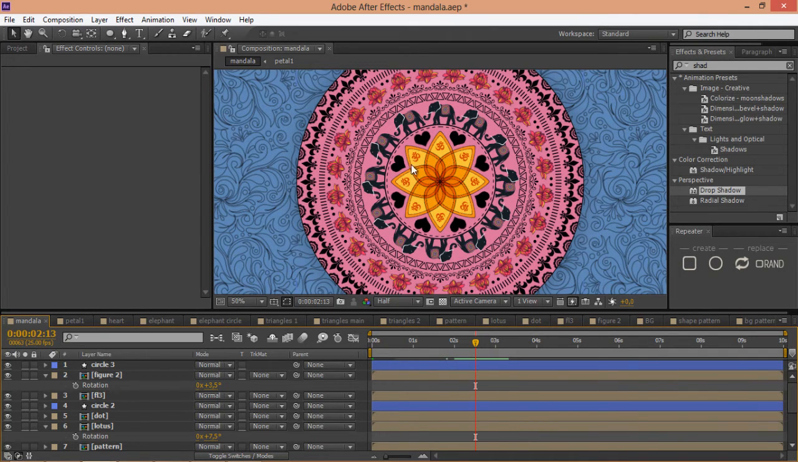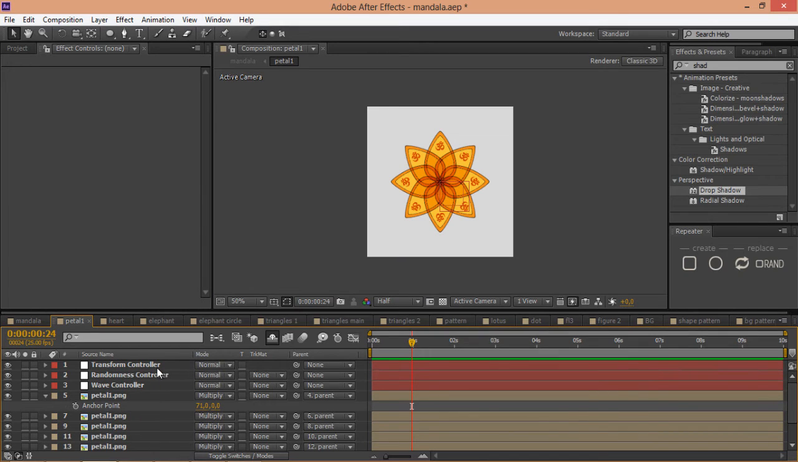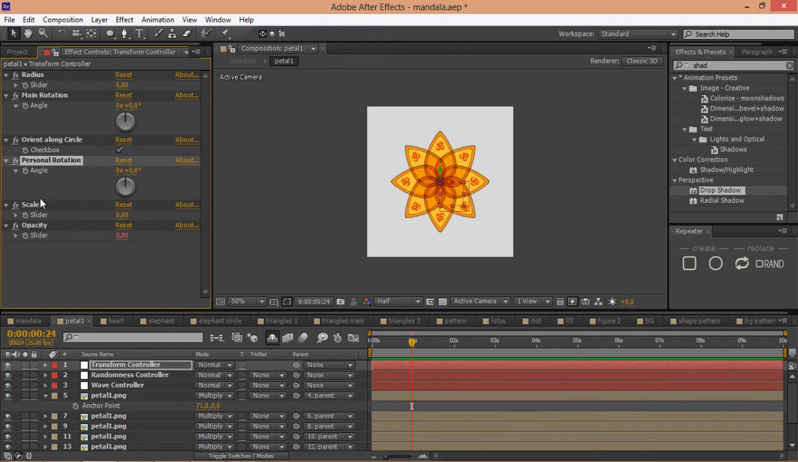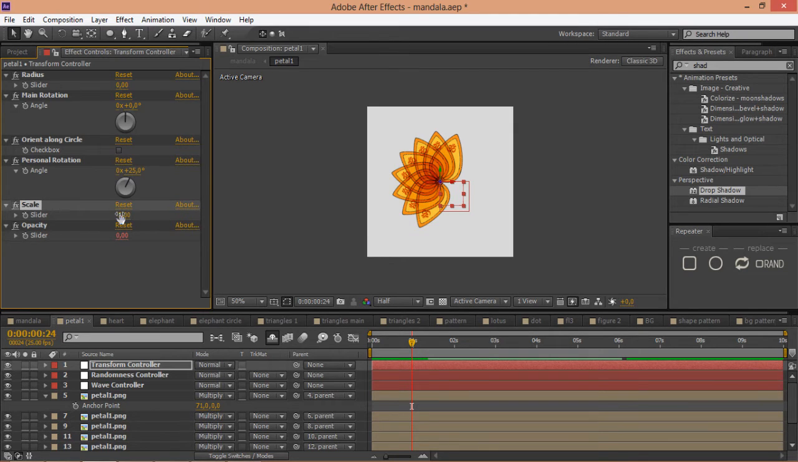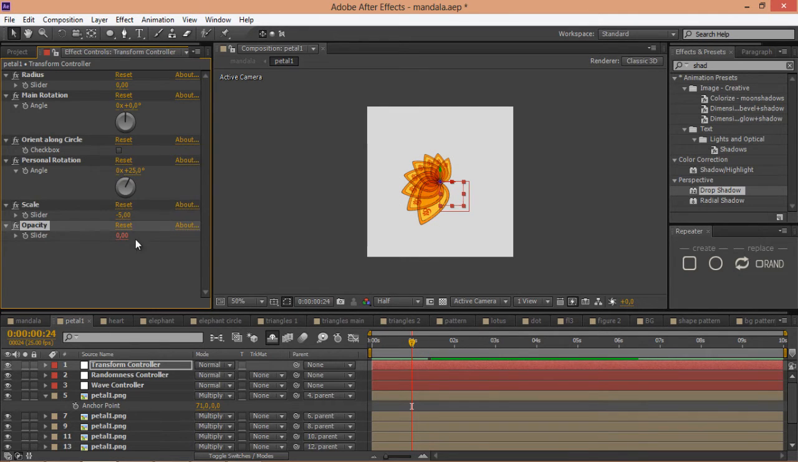And now let's animate all these circles and start from the central one, from this flower. Open pencil composition, select transform controller, and here we will animate these 3 properties: personal rotation, scale, and opacity. At first we need to check this off, because if we check it, personal rotation doesn't work. What does personal rotation do? If you change it, every next element changes its rotation by 25%. The same with scale. If you write here -5, every next element's scale goes down by 5%. And the same with opacity.